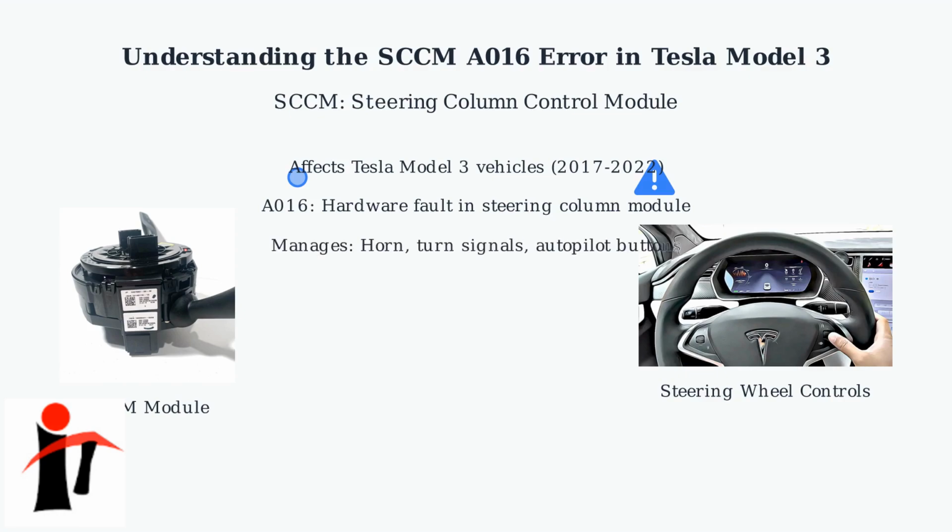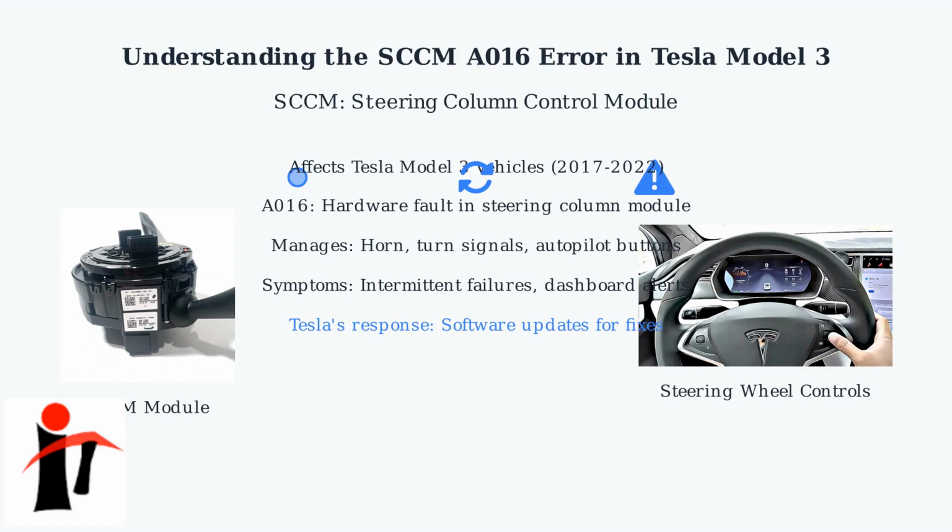The module specifically controls essential steering wheel functions like the horn for alerts, turn signals for directional changes, and buttons for autopilot activation. Common symptoms include these controls working intermittently or failing completely, often accompanied by alerts on the vehicle's dashboard. Tesla has addressed this issue through software updates that can often resolve the problem without hardware replacement, though understanding the root cause helps with effective troubleshooting.